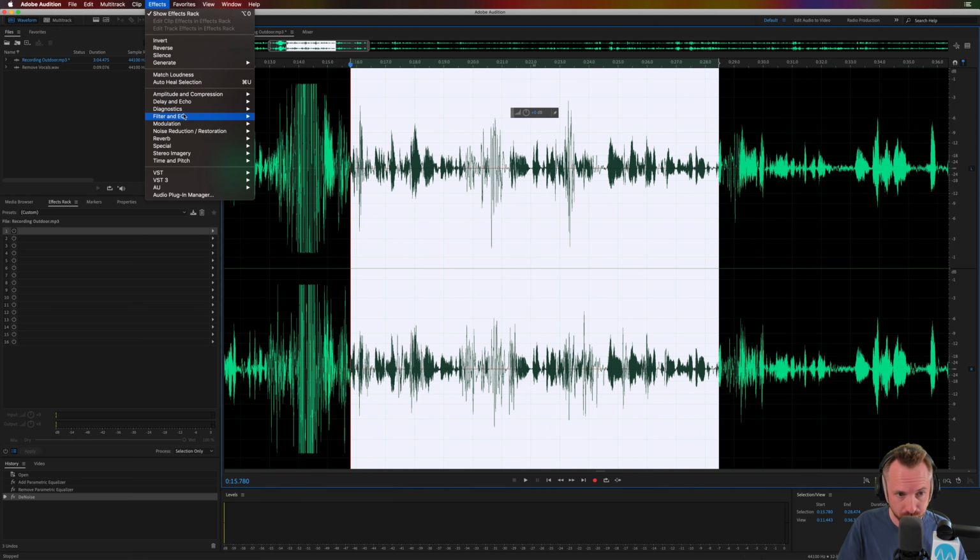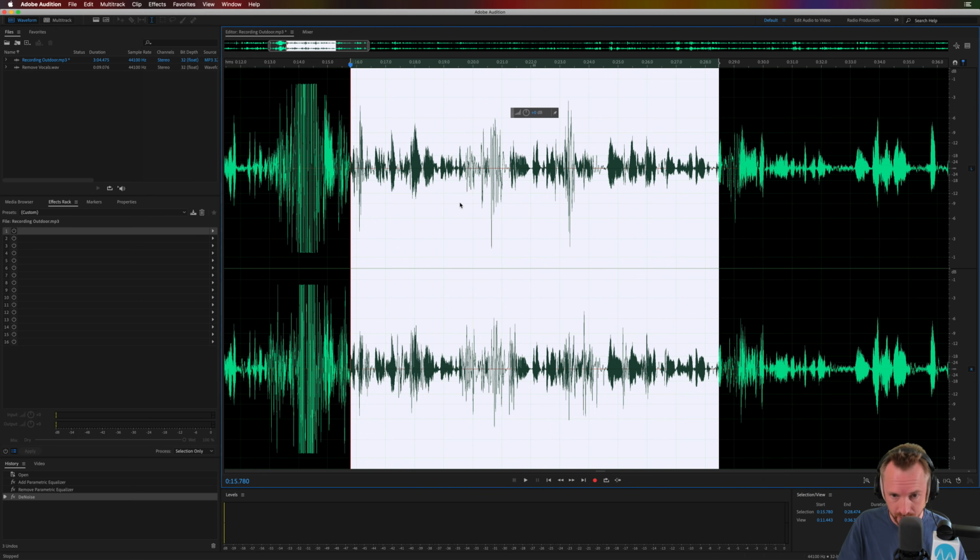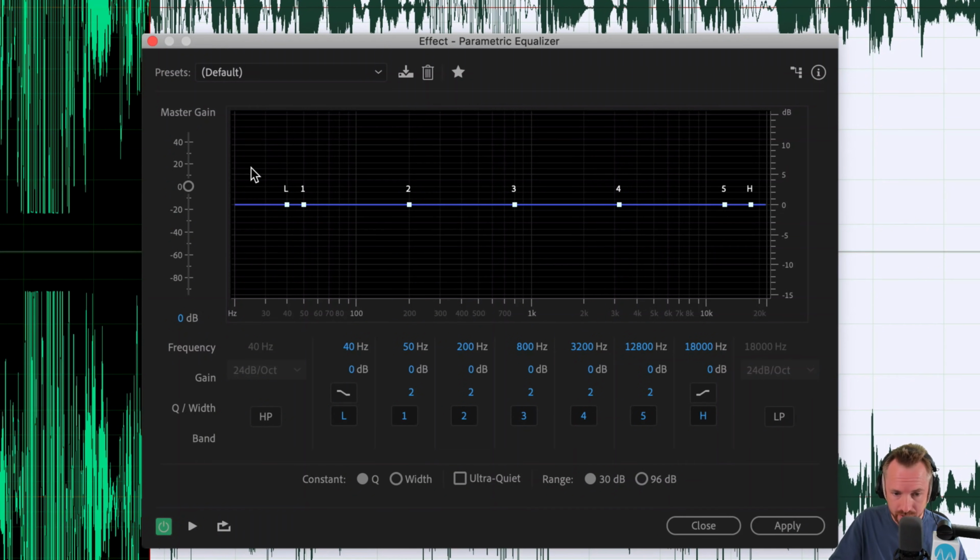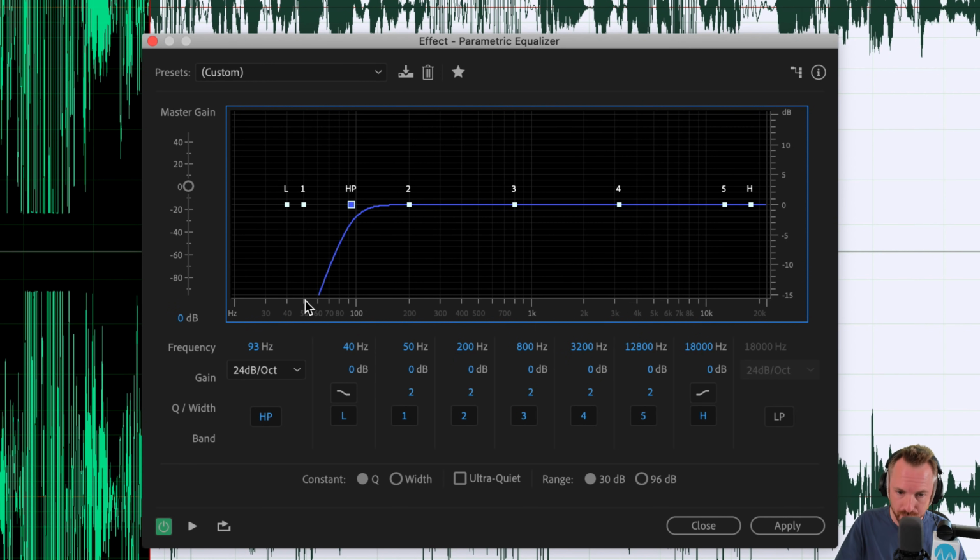Effects, and we'll go into filter and EQ, and we'll look for parametric equalizer here. And to set this up really simply, we simply click HP. There we go. And that adds a high pass fader here that we can move across. And what this is doing is it's rolling off the low end frequencies from your audio.